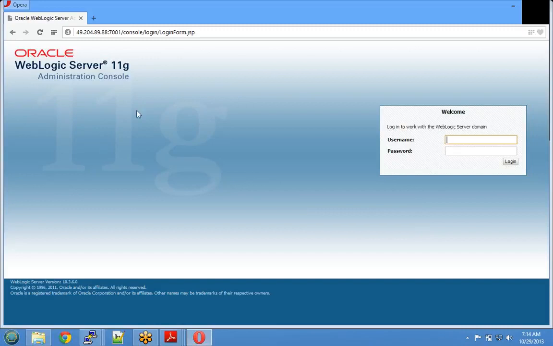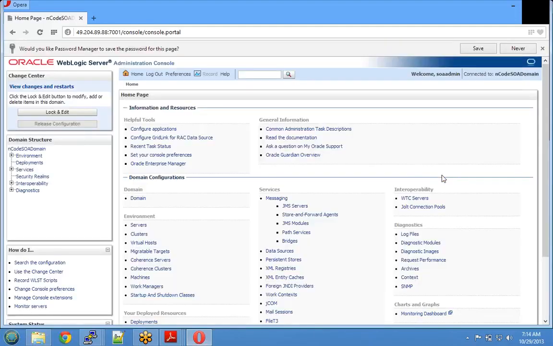Alright, this is your admin console for 11G WebLogic. Login SOA admin 123. Hello, local address is 192.168, but you have mentioned 49.204.89.88. What is it, Riyaz? Here, the local address is 192.168, but you have mentioned 49.204.89.88.